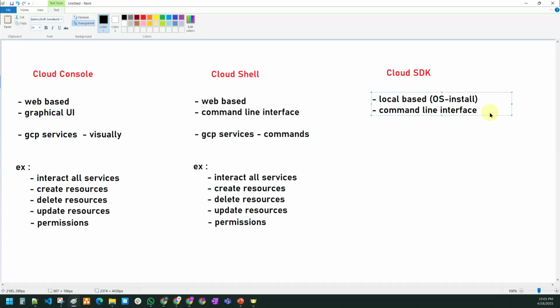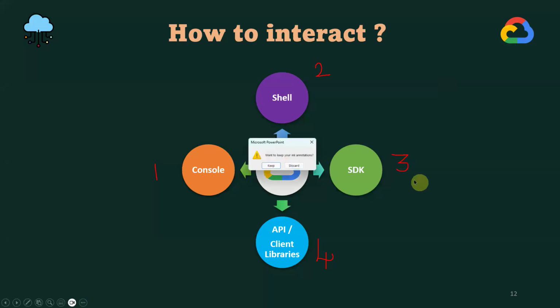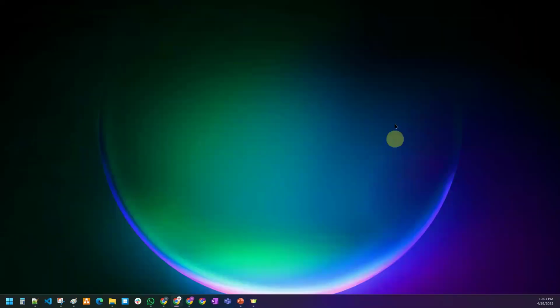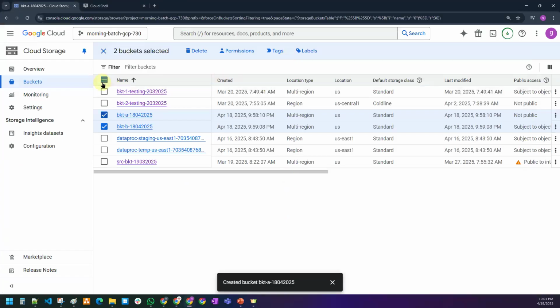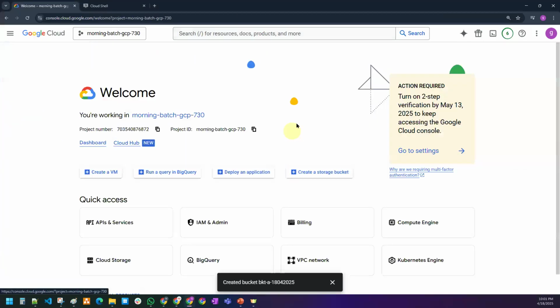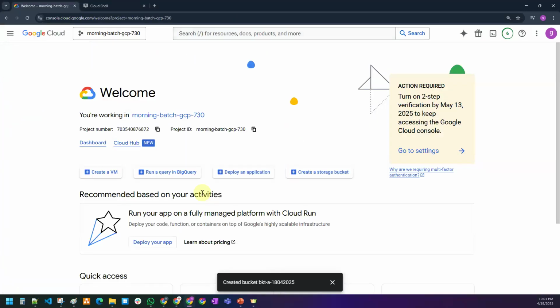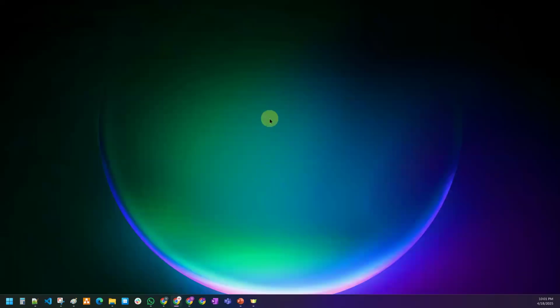What is this one, sir? If one wanted to interact with the GCP services from the local machine, sir, I have my laptop. I wanted to interact with the GCP services from my local machine. Sir, is it possible? So that is where you need to have the SDK. I don't want to log in to the Google Cloud Platform or go to the web, because I am running some code and I want to execute it from my local machine itself. Is it possible, sir? Yes.